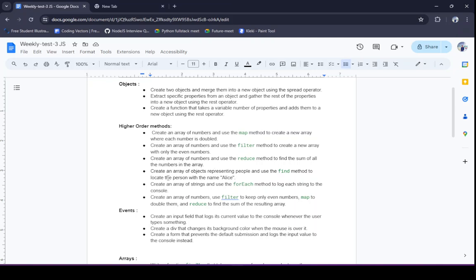That's it. Next, we have to create an array of objects, so an array with some objects, where the objects represent people. We have to use the find method to find the person called Alice. Whichever person matches Alice, we have to find them with the help of the find method.